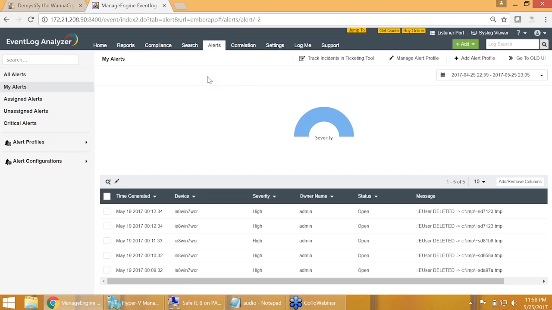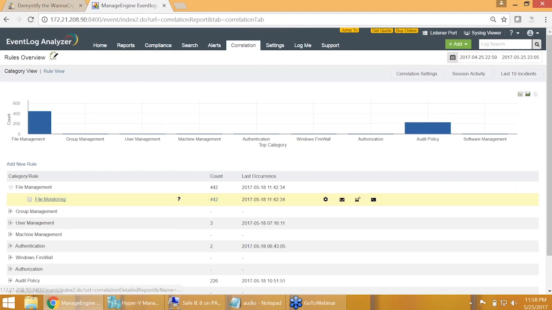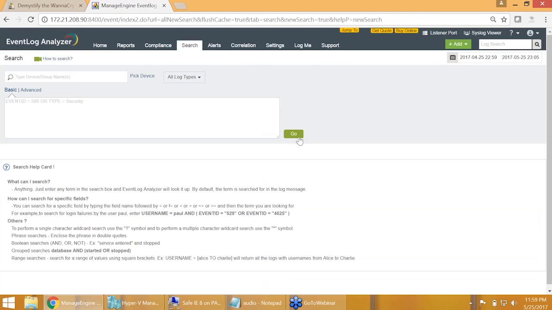So before moving on to that, I'm also going to show you that under correlation, we have a file integrity monitoring rule which is predefined, in which you can find any kind of file-based event that has occurred throughout your network. So you can set up alerts here too if you would like to receive such alerts for those events. So let us move on with the topic.